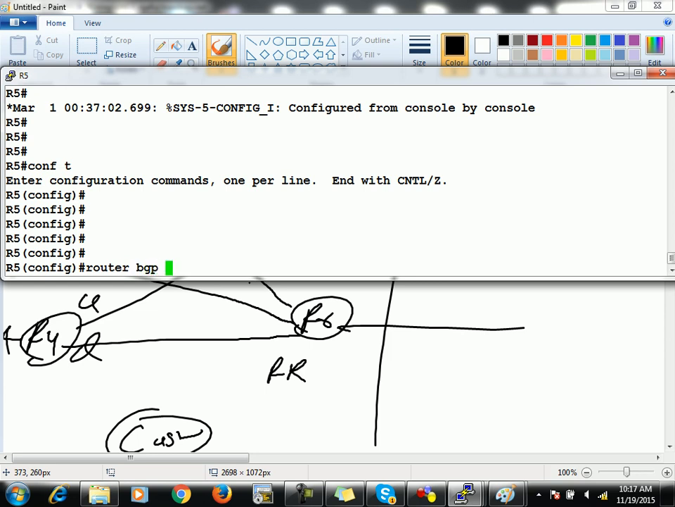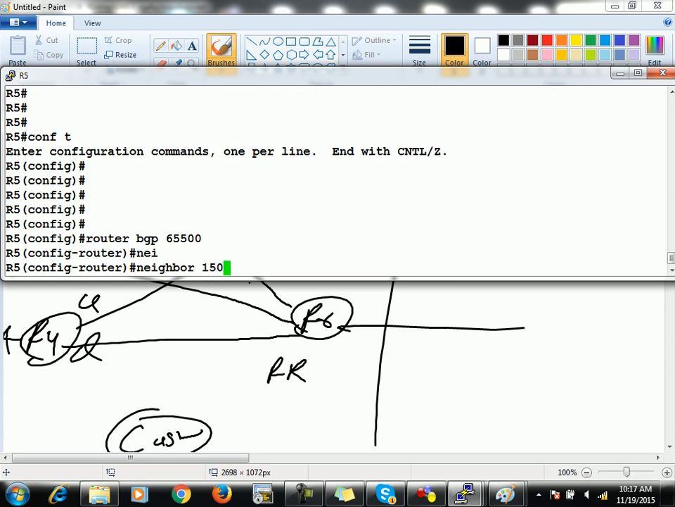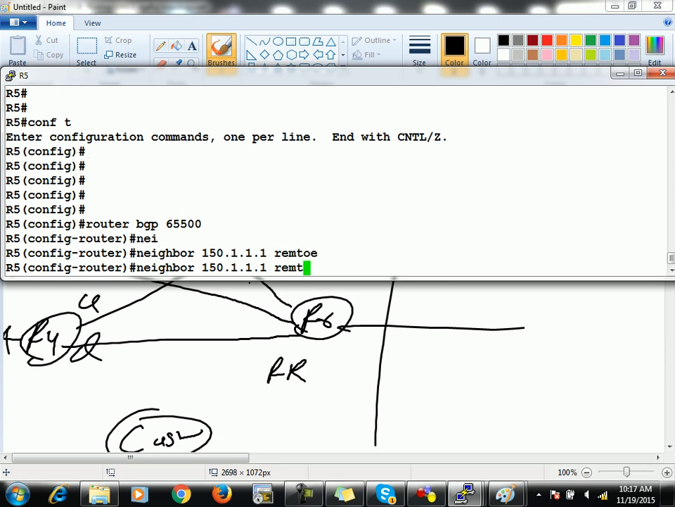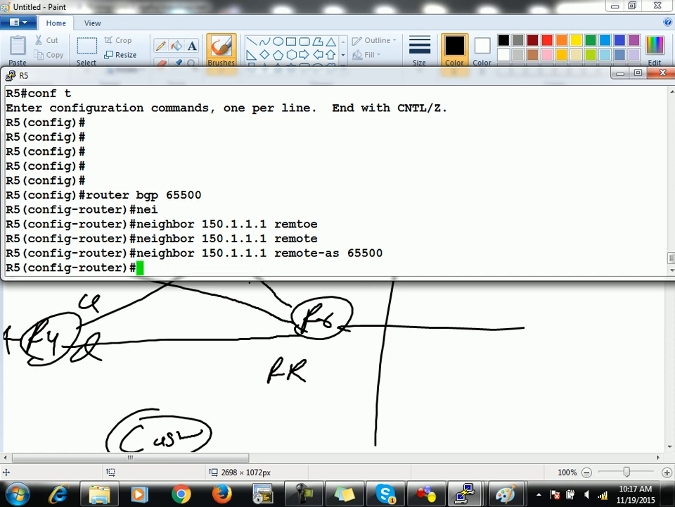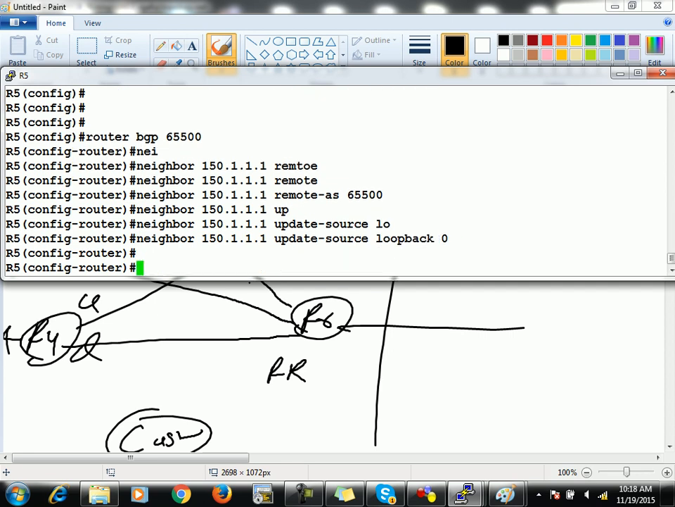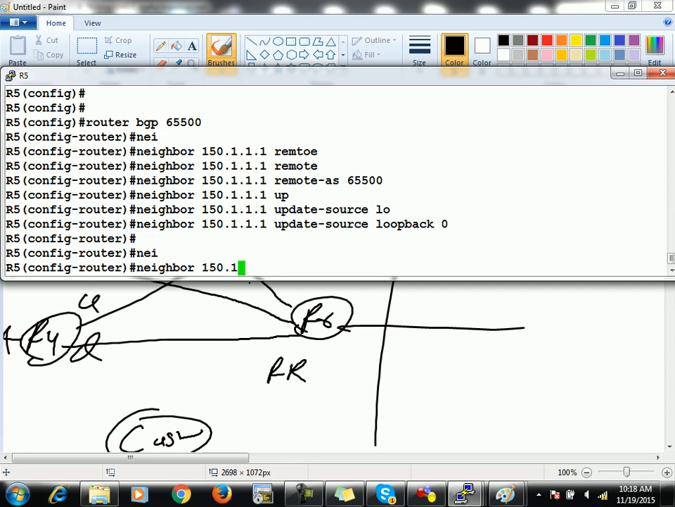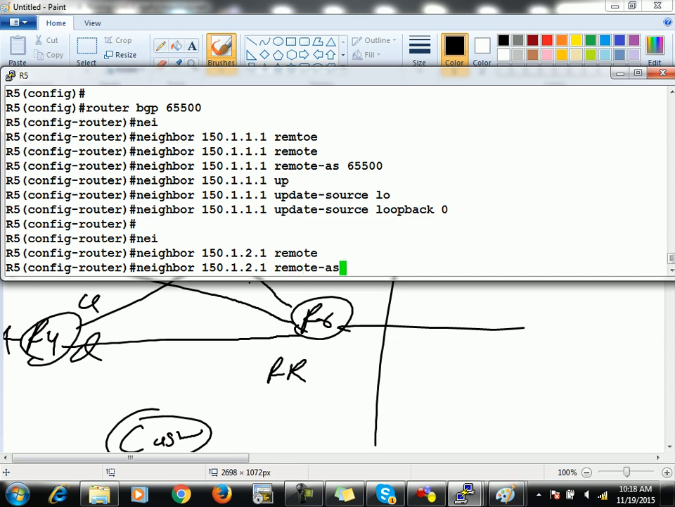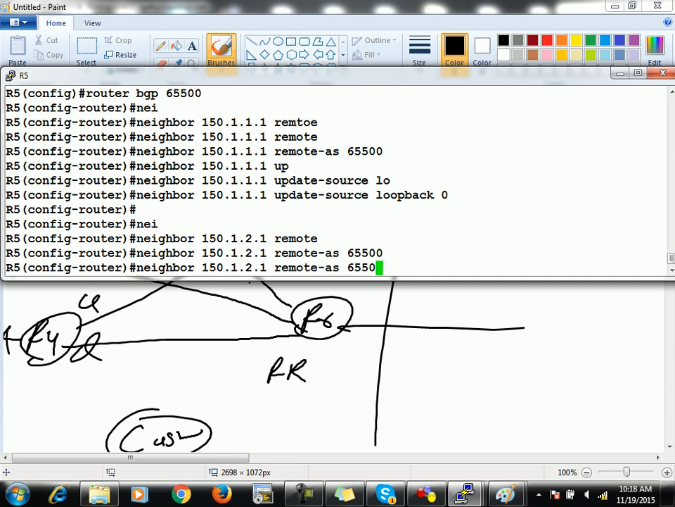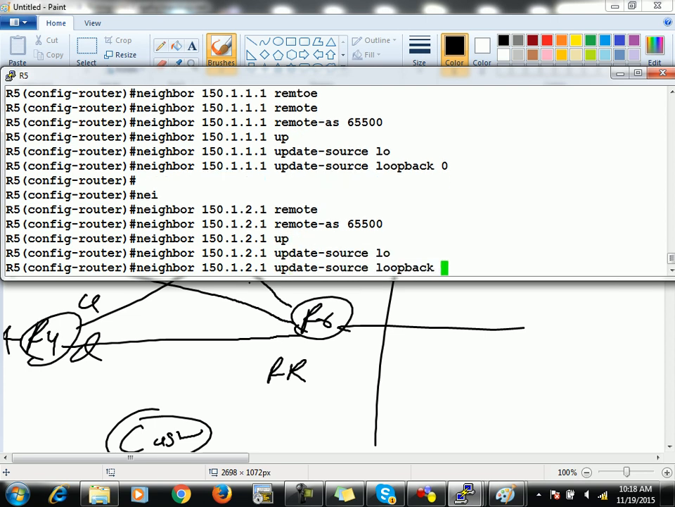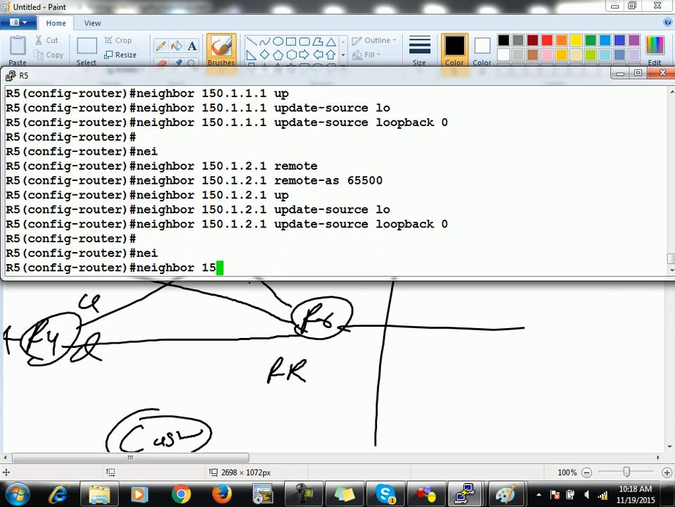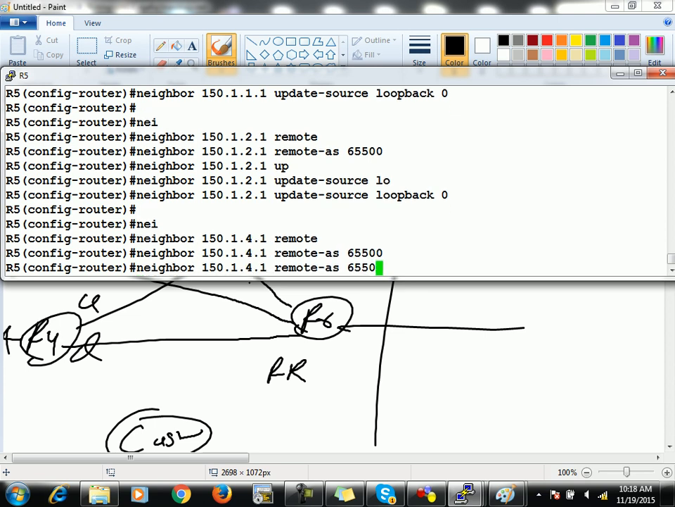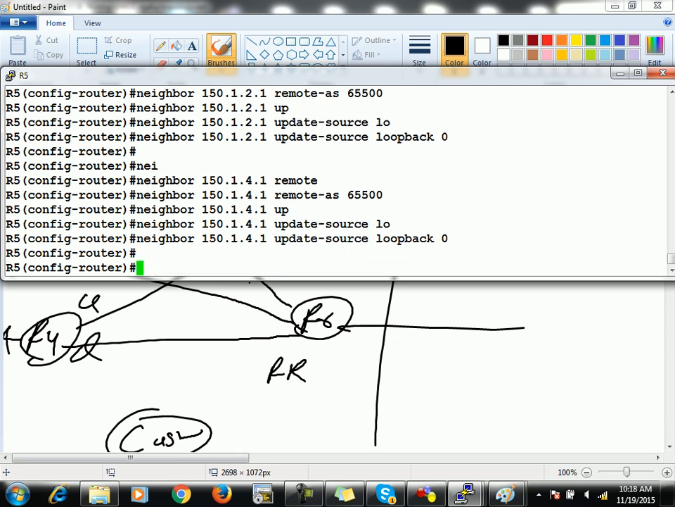Router BGP 65500, you see neighbor 150.1.1.1, remote AS is 65500, and then update source. I'm not doing anything else, right? The neighbor 150.1.2.1, remote AS is 65500, and update source. Then neighbor 150.1.4.1, remote AS is 65500, and update source is loopback 0.